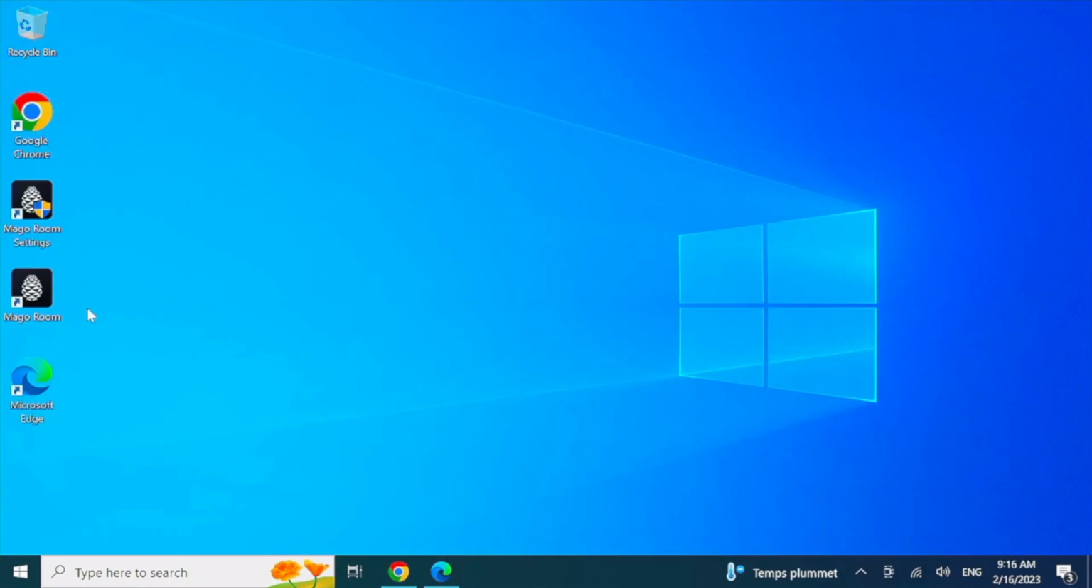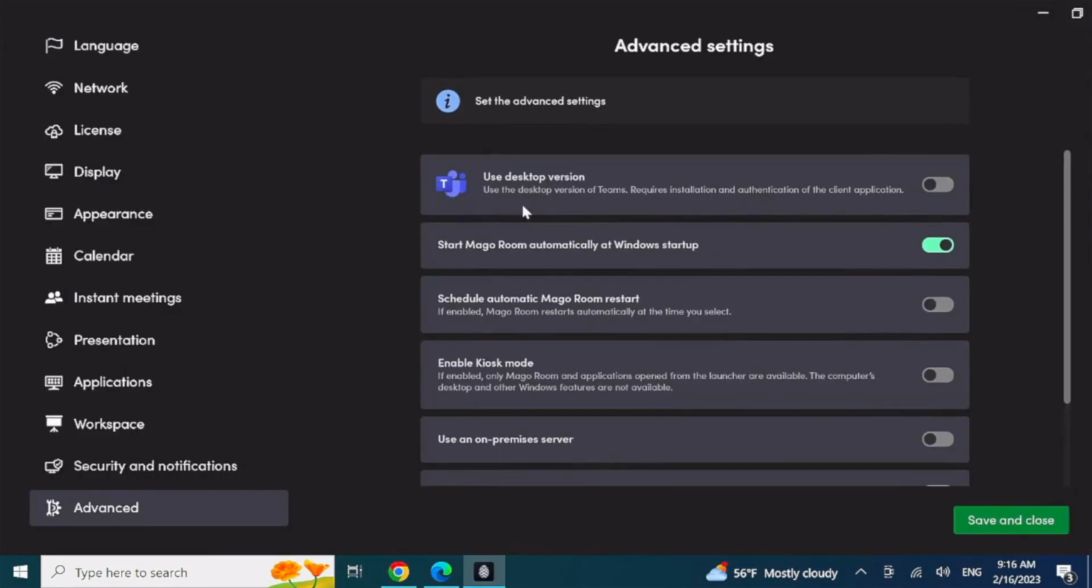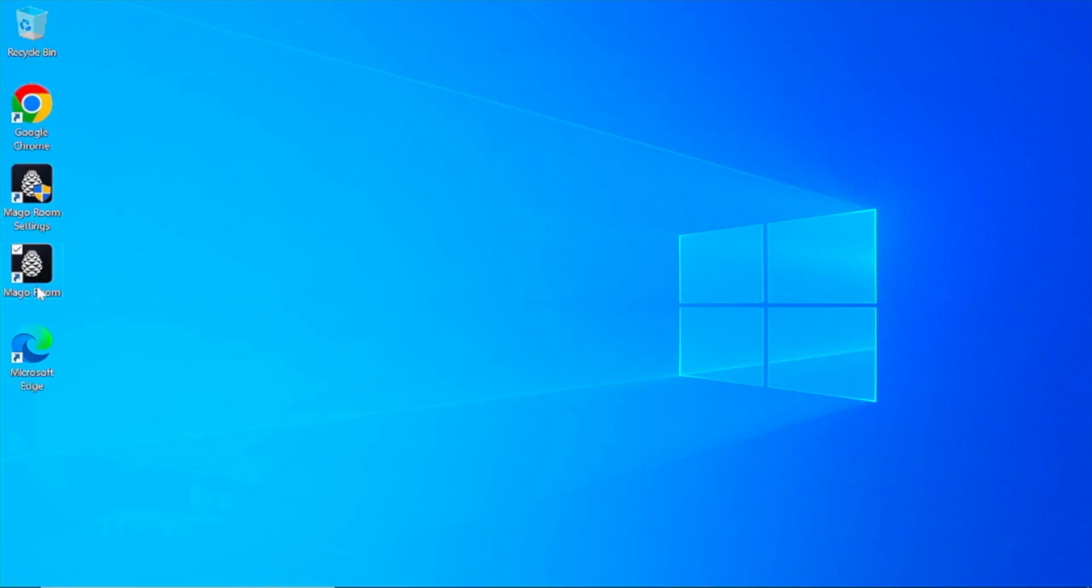I am now entering the room settings of Mago. We have to go into the advanced section and you have use desktop version. So you don't see this menu since you have not installed the desktop client. Now it's installed, I enable, save and close, and now running Teams Mago Room.